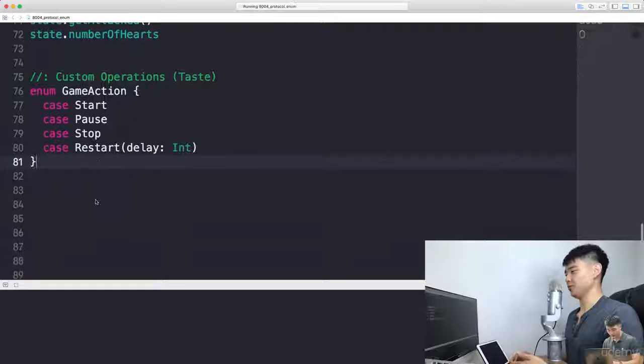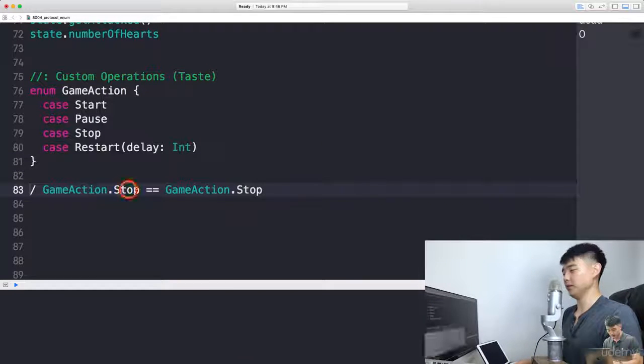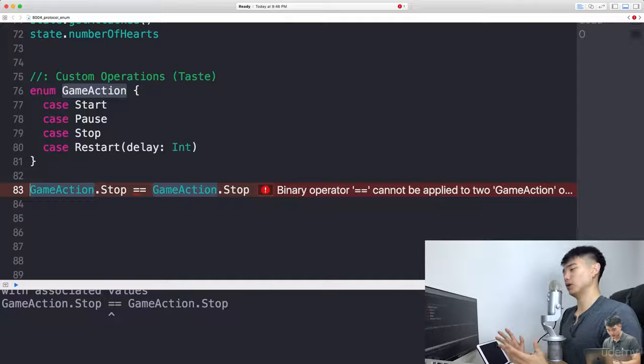So let's say we have a game action. We have start, pause, stop, and restart. Okay, and then we want to compare them. Let's say we have a game, and we want to do something like this. If game stop equals game stop, it doesn't work right now.